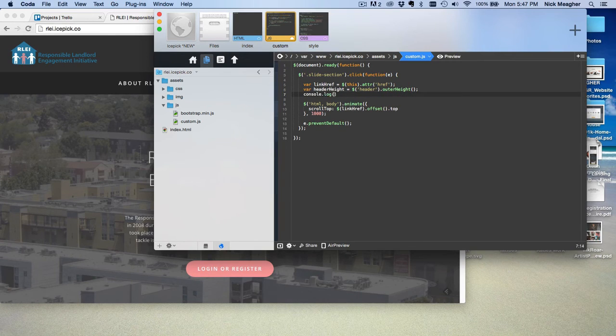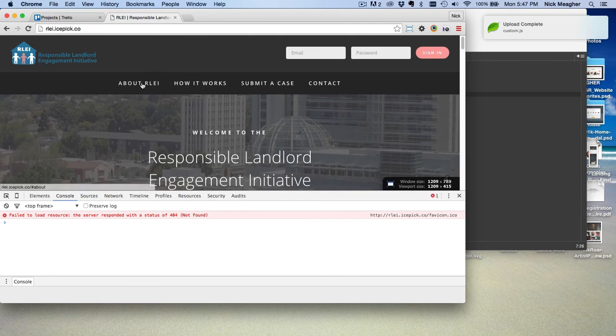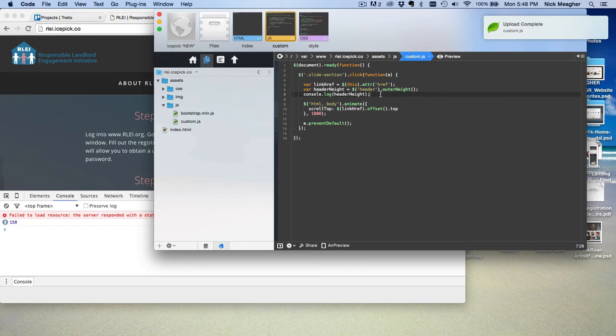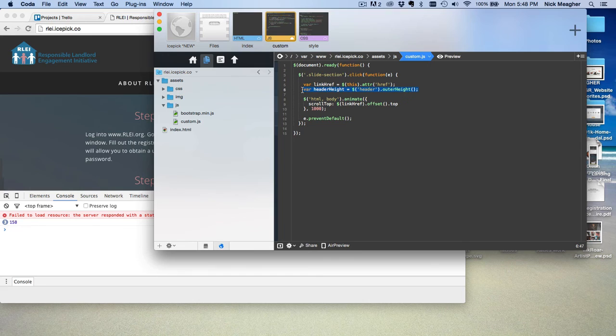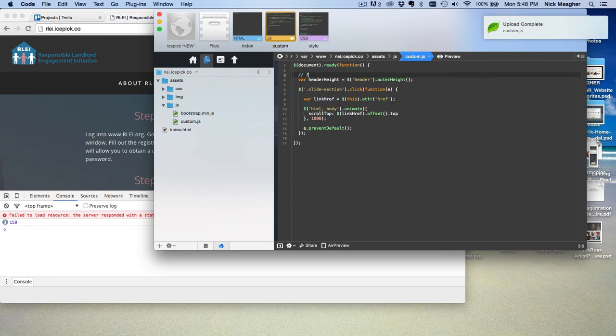So let's do a console.log headerHeight. Make sure that it's calculating that correctly. 158. So 158 is the height of the header. So we actually don't have to do it in the click function because that means it's going to be doing it every time. We'll just initialize it up here. Get the header height. So that's pretty much all we need there.